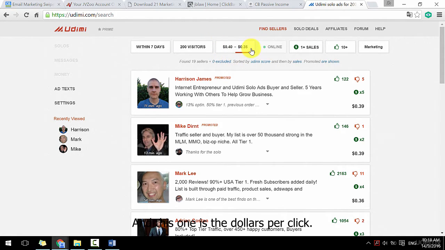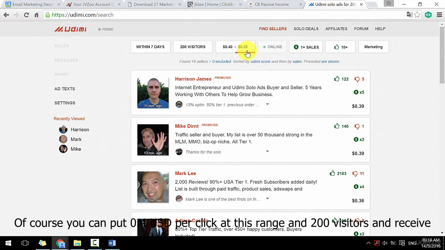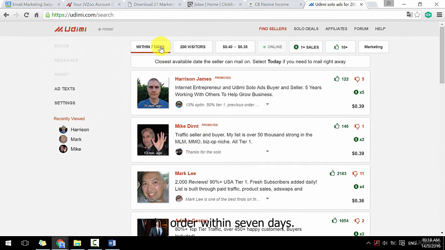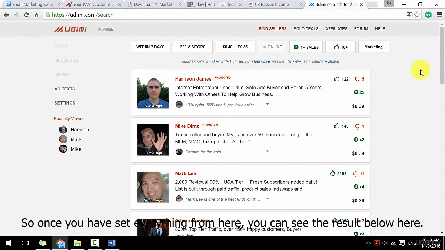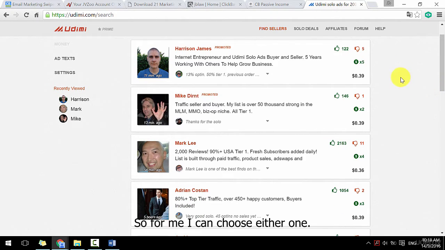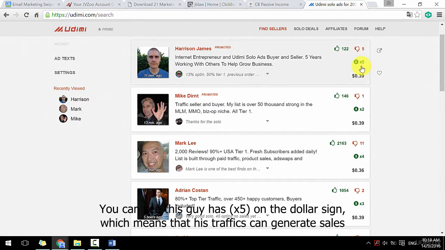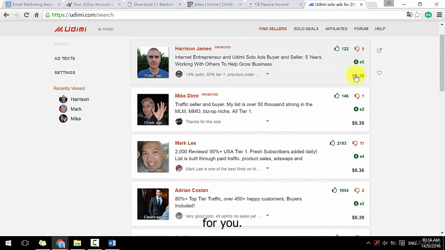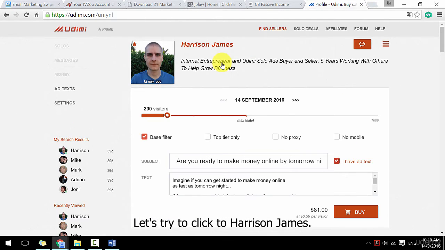And this one is the dollars per click. Of course you can put $0.4 per click at this range, and 200 visitors, and receive the order within 7 days. Once you have set everything from here, you can see the results below. From here you can choose either one. You can see this guy has times 5 on the dollar sign, which means that his traffic can generate sales for you. So let's click on Harrison James.